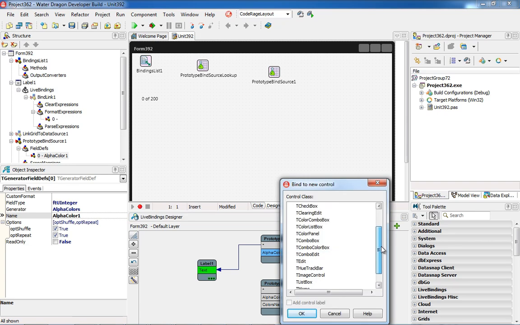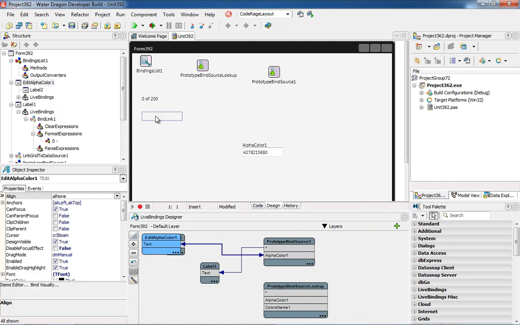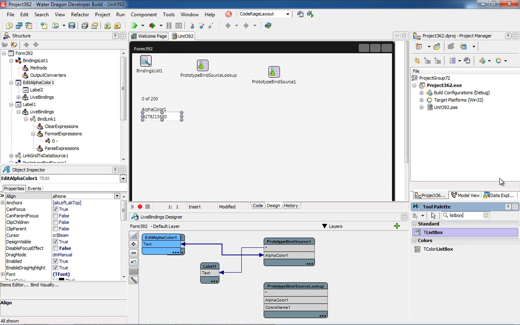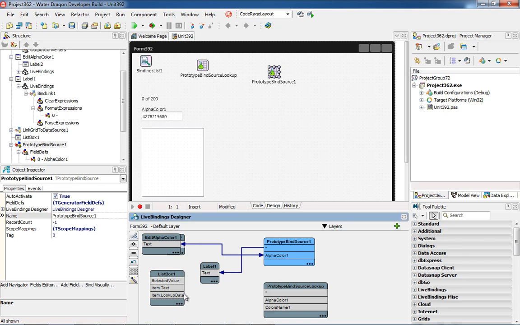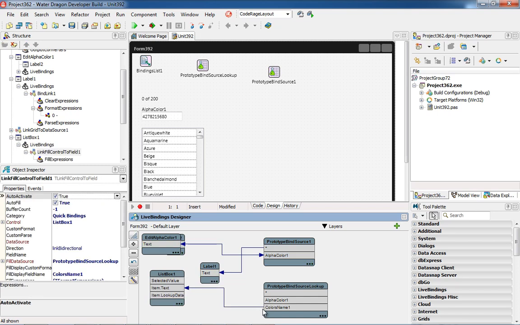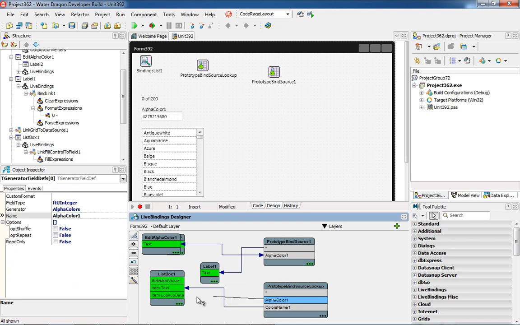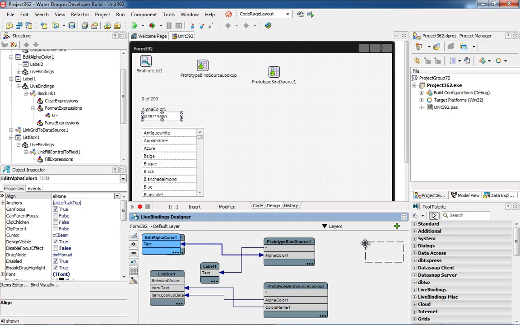Choose edit. And then we'll use a list box to display the values. So we want to fill a list box with some color names, but the data is actually the color value, so we'll link the color value to the lookup data. So now we have a lookup list.